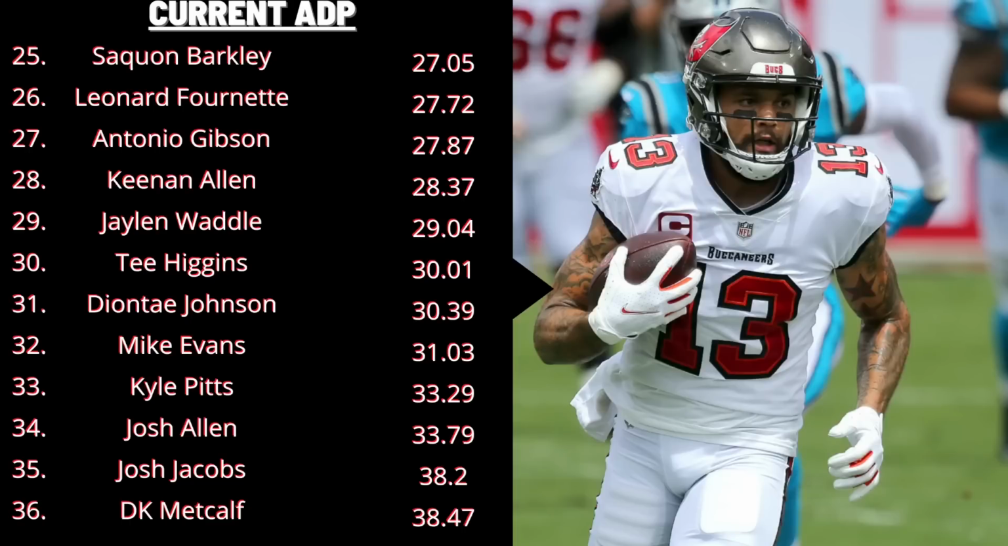Mike Evans at number 32. I mean, the dude's going to be an absolute beast until Chris Godwin is 100% healthy and ready to go. Mike Evans could be in for a really big season. A lot of people are looking at Russell Gage being a good late round value. I get why people are interested in him, but don't forget Mike Evans will be the guy to get the targets to begin with.